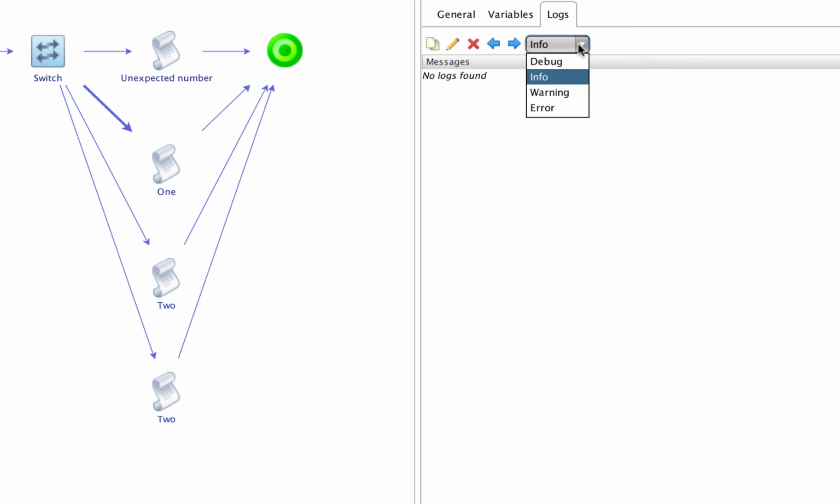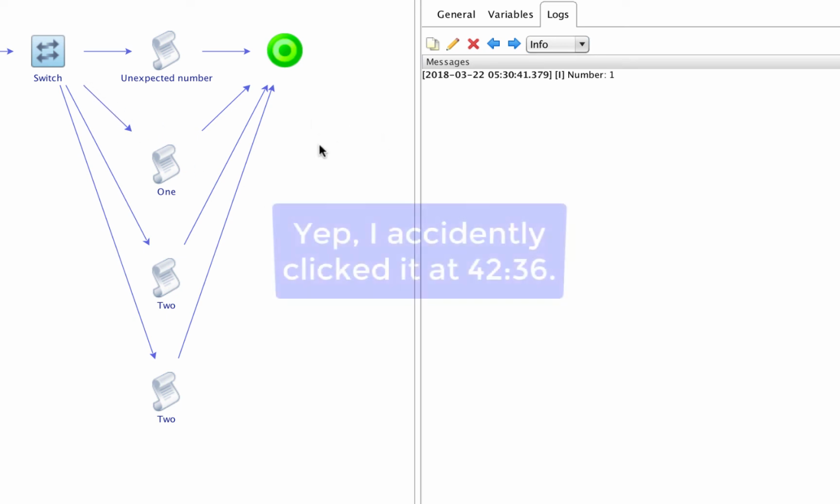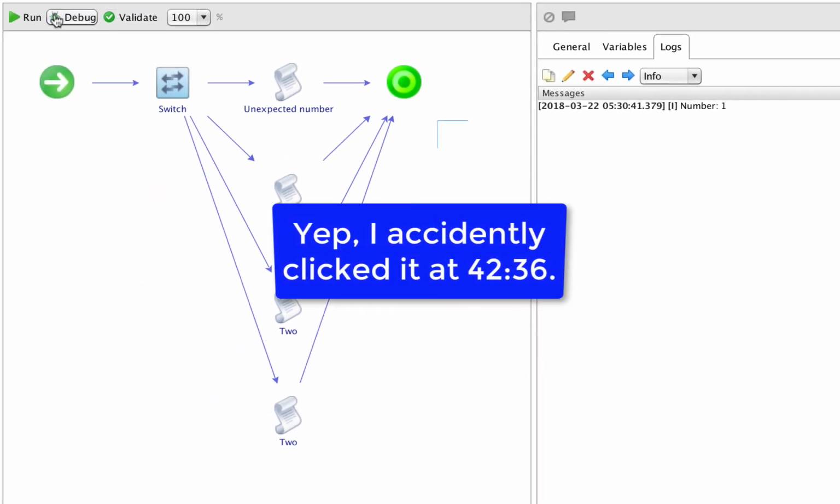Let me give a little kick here to the vRO client. There we go. Number colon 1. So we must have therefore gone down this path here. And we can see that with the highlighting of the path. Actually, I'm not certain if that highlighting normally occurs. I probably just accidentally clicked that. But now we come to the exciting case.